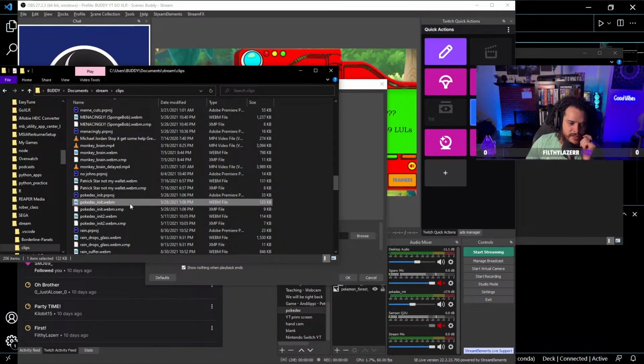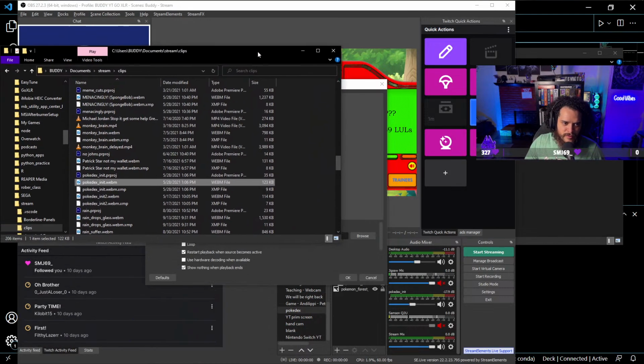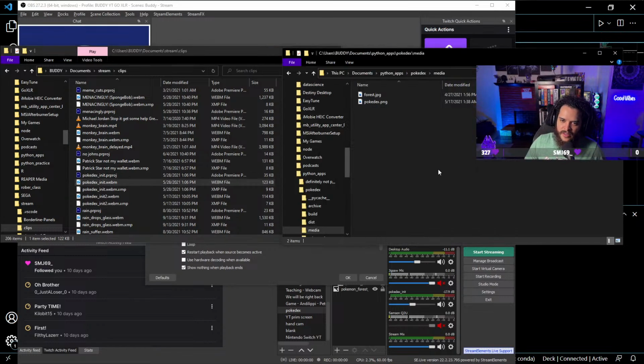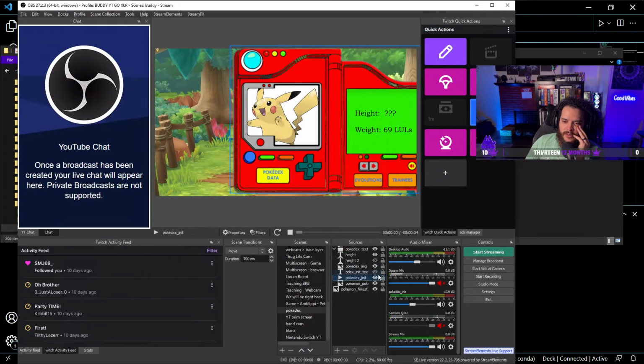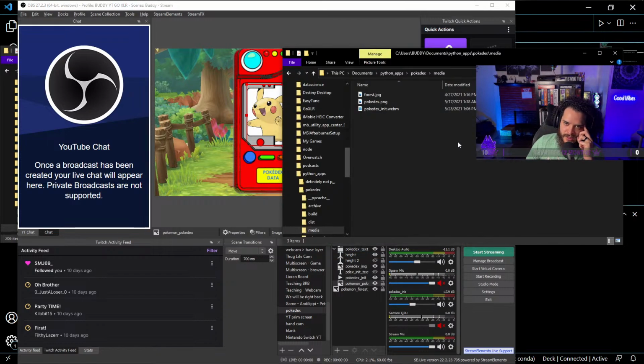Pokemon or Pokedex init. Here it is. Wait, I have two. It's the first one. So go here, copy, paste. Cool. And then what else is there? The actual Pokemon image. Okay, so that's all of the things that matter for the media. It's just 3 simple things.